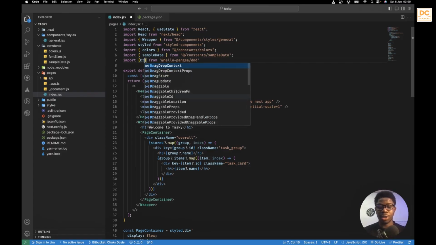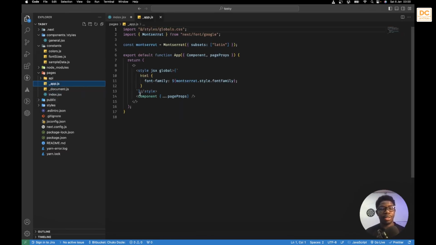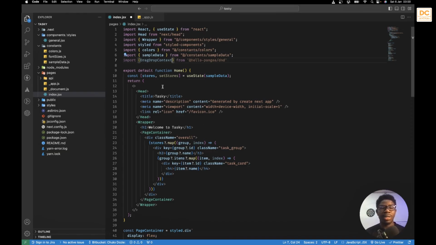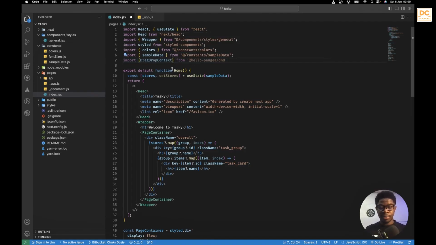The first one is the DragDropContext, which is like the context that takes in everything about this drag and drop. You can actually just go to the app.js and wrap your entire app in this DragDropContext. But I don't think I'm going to be using it in any other place in this app for now. If I do, I can just move it to the app.js, but probably I can just leave it right here.